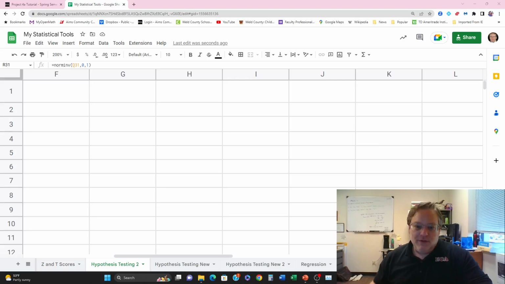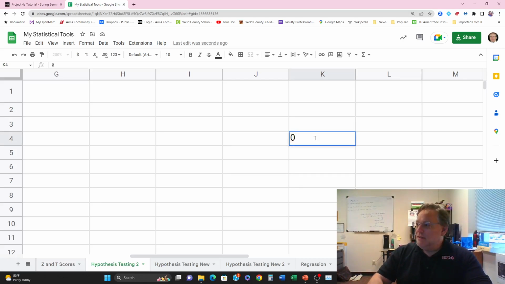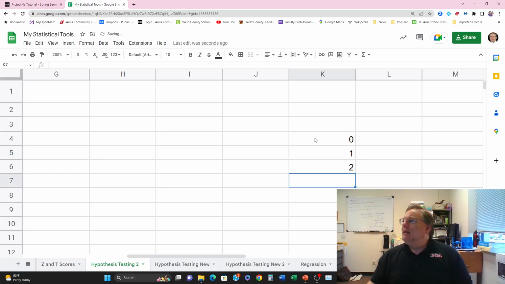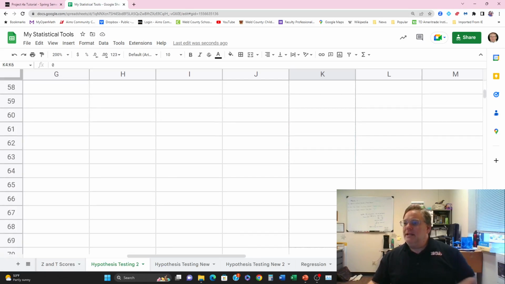Let me, first of all, create those columns here to do this. Let's go over to column L, actually column K here first. And so let's go to cell K4. And let's put in a 0 in here into K4. And let's do 1 and 2 below that. And let's select all three of these cells and then fill this down until we get to 1,000.